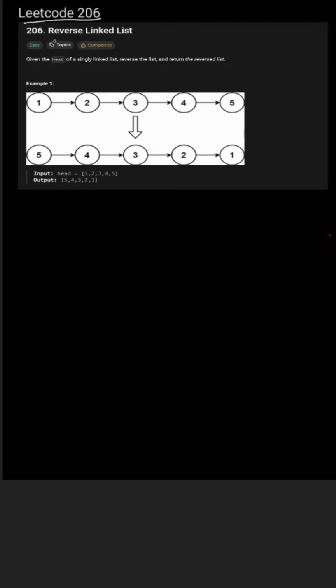Let's solve LeetCode question 206. Reverse a linked list. The question states that a singly linked list will be given. We have to return the reversed linked list. For example, a linked list is given like this. We have to return this linked list like this.